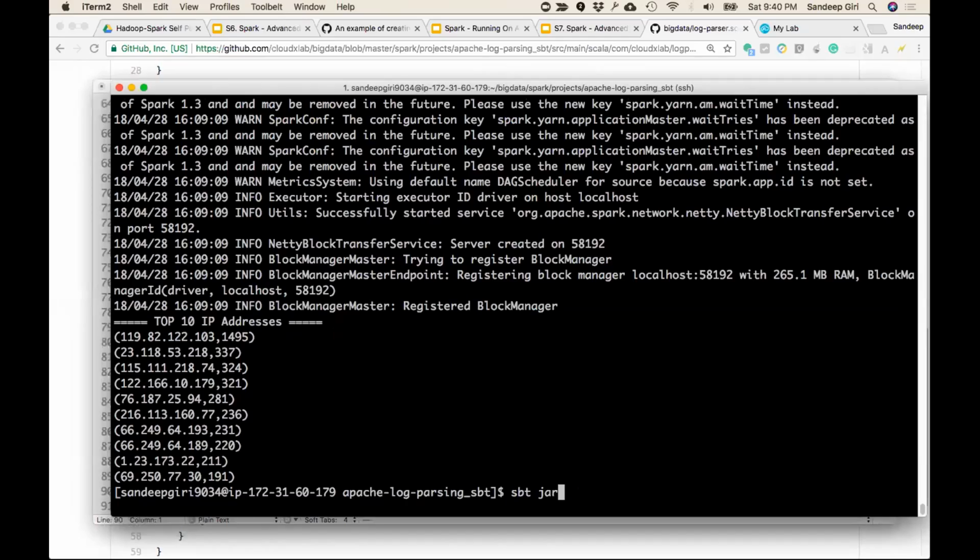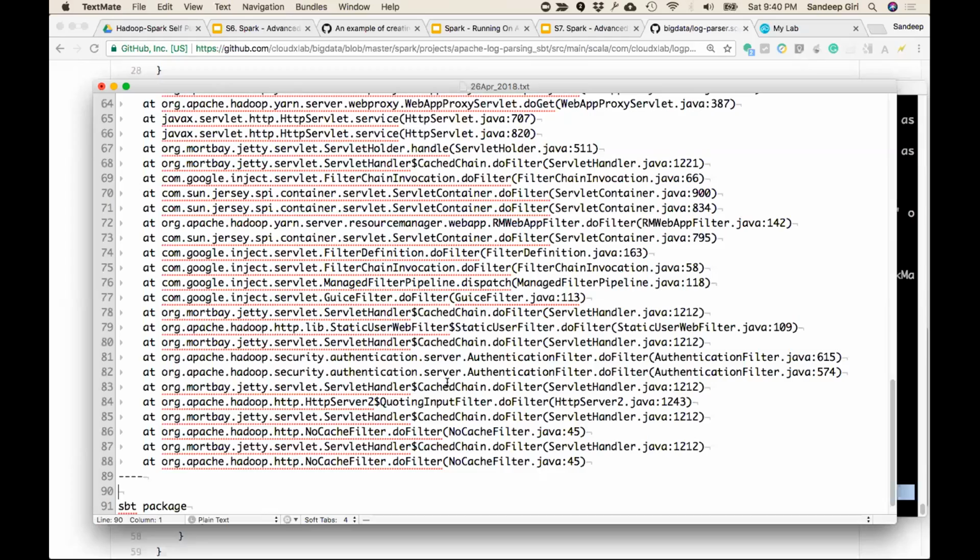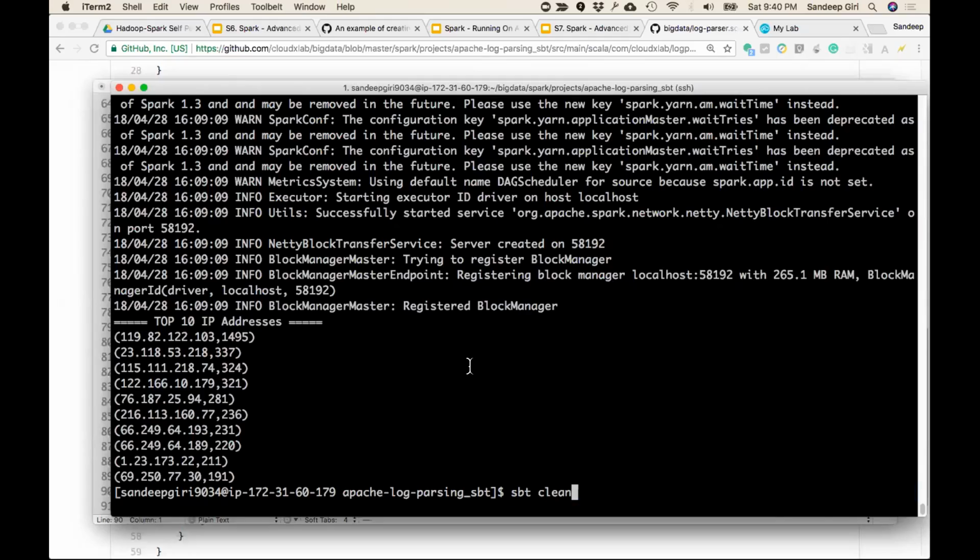Sandeep, if we have only one class file, can we submit it like this, or do we need to convert it to a jar? You will have to compile it. Although spark-submit takes the script as well, I would suggest that you compile it. So we have to put it into the form of a jar, either for a single class or multiple classes.